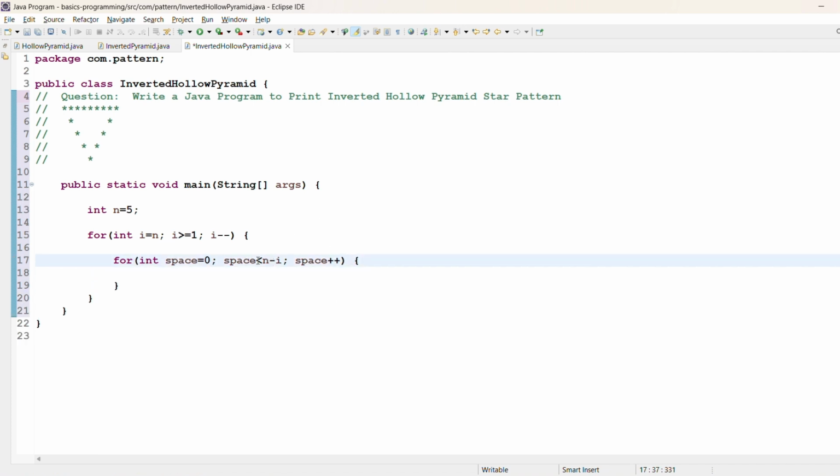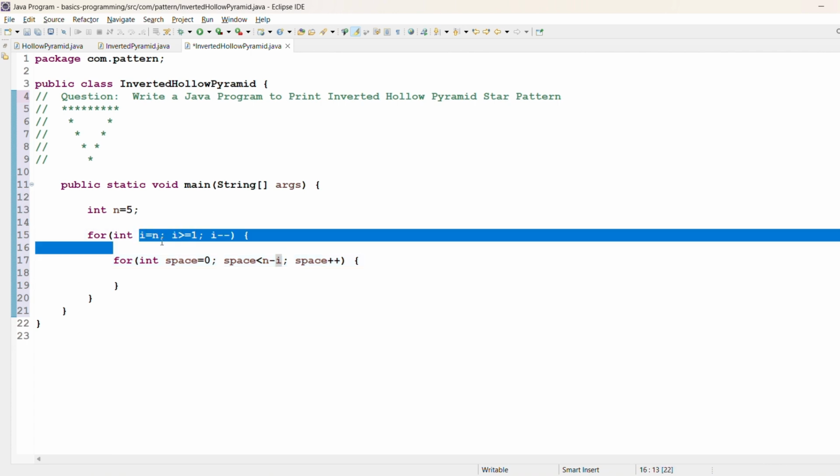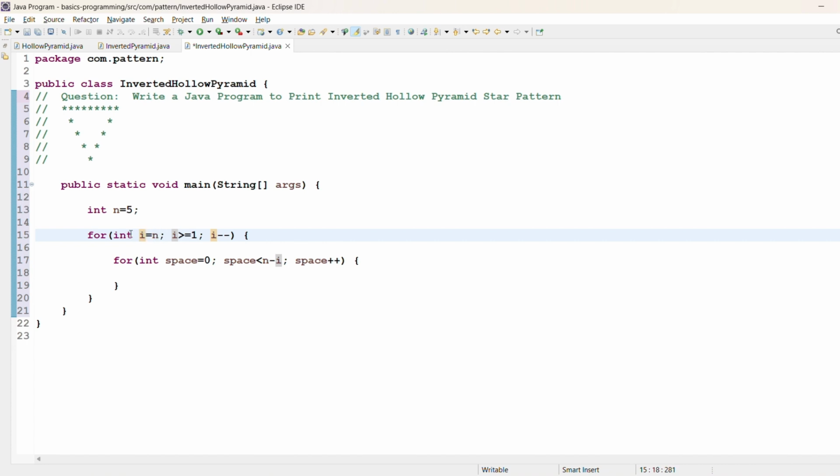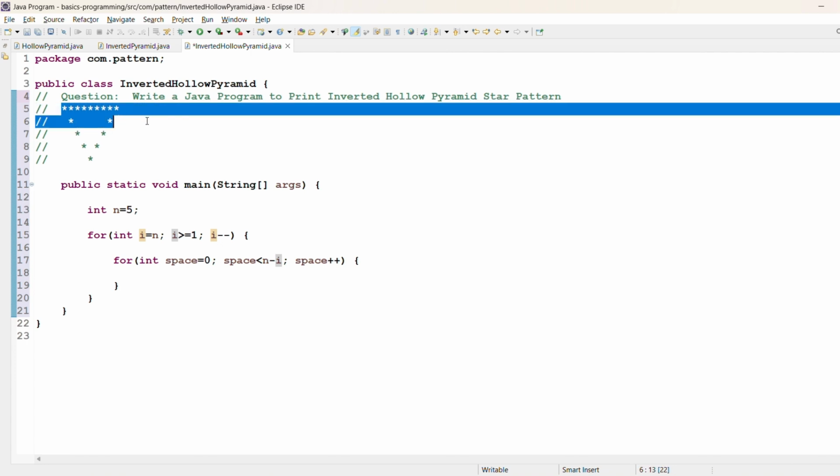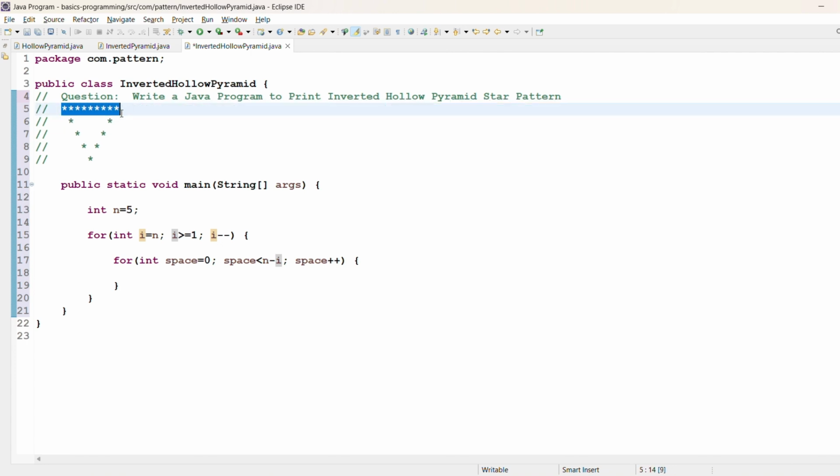And n minus i means, in every iteration, whatever n we have, let's suppose 5, 5 minus i. Starting from i equal to n, which means i is 5, n minus i means 5 minus 5, which is 0. As you can see here in the first iteration, we have only stars and we don't have any space. That is why n minus i becomes 0, which means you don't have to print any space. But in the second iteration, we will get some space.